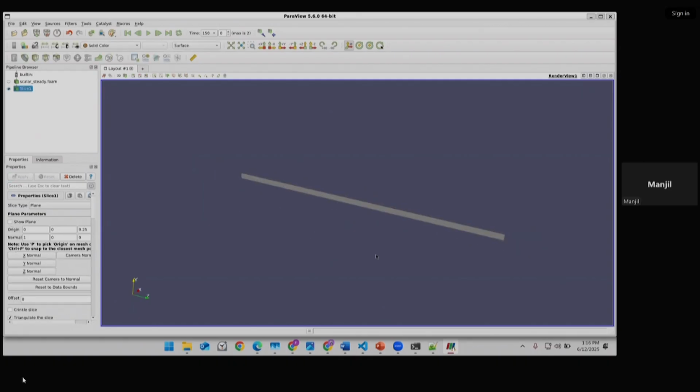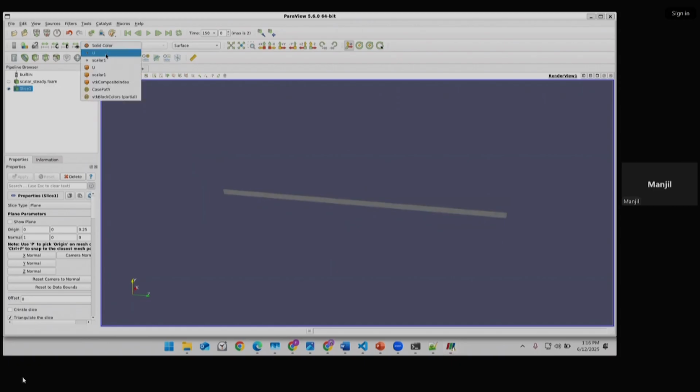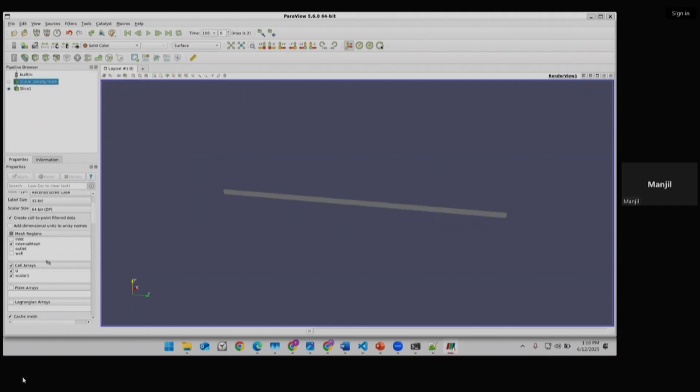Now you click apply. Now you can see that we have reduced the domain to a single plane. And in the drop down menu, if scalar 1 is missing in yours, then always make sure that you tick these cell arrays, these two variables, U and scalar 1. So let's see scalar 1.